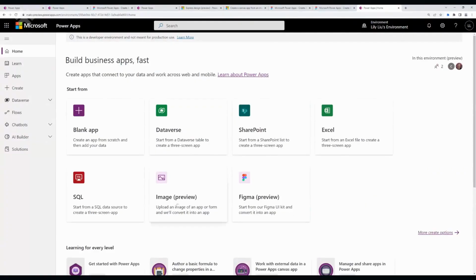So Lily, this is amazing. You could go from literally a picture to an app that you could run on your phone in just a couple of minutes. One more time, where do people go if they want to try this? Yeah, if you want to try out Image to App or Figma to App, all you need to do is go to the Power Apps homepage where you will see these two new tiles, and you can just click on them and then go through the flow like what we've shown today.